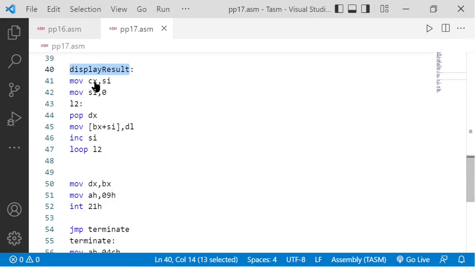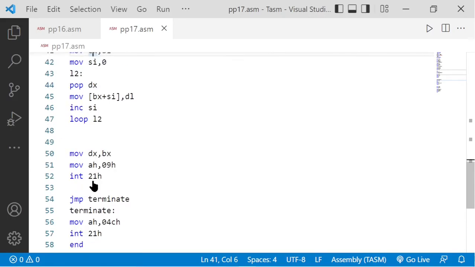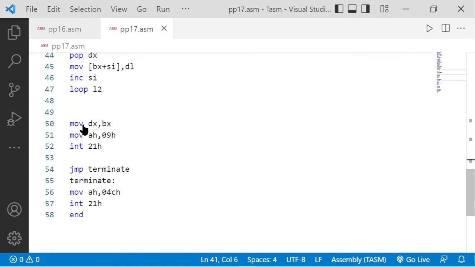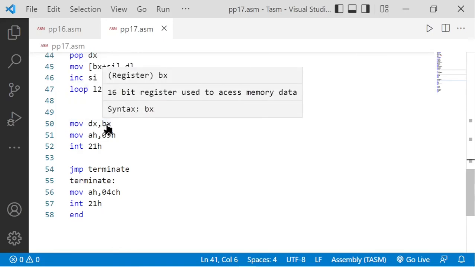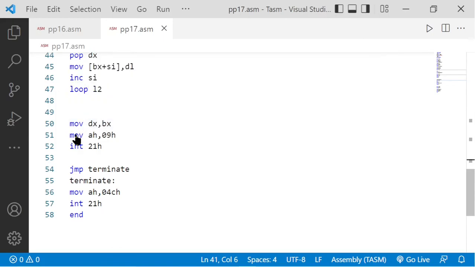After that, let's see, when we display the number, in display result here, we move cx to si, and we actually display the content of the string on the screen. See, si 0, and then now we compute the string, and then here you display. Move dx comma bx. Bx is the starting address of the string. We copy it to dx, and then using this interrupt service routine, we display it on the screen. Now this is your display.